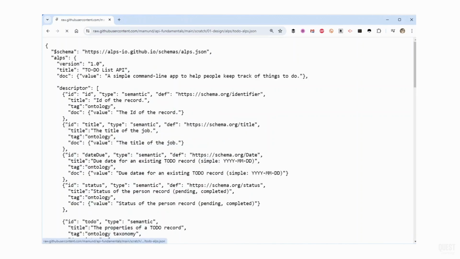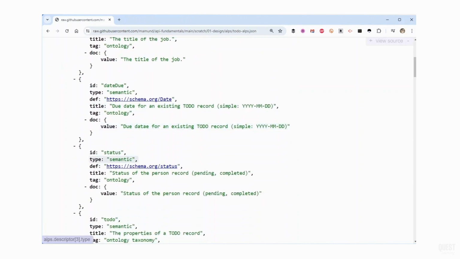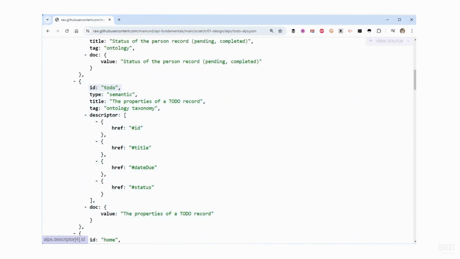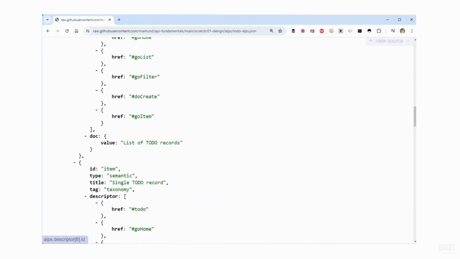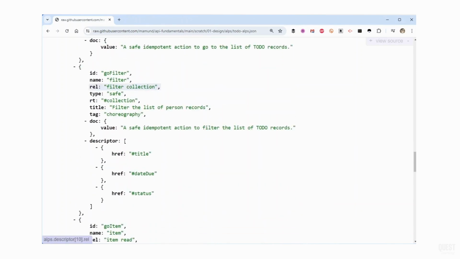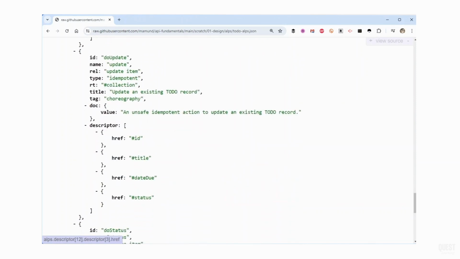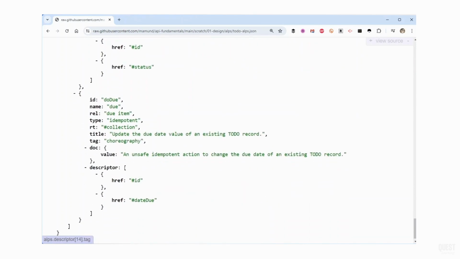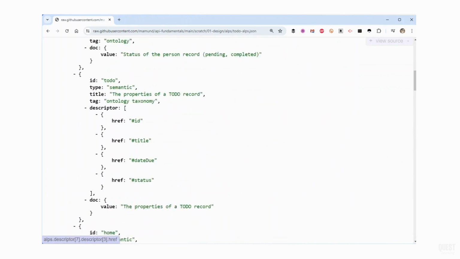First of all, we've got the actual raw ALPS data. This is what we created. So this is the to-do list. We talked about the individual ontology descriptors. Here, we talked about the taxonomy descriptors for home and collection and item. Then we've got the actual choreography. So we've got the gos and the dos: filtering, lists, items, creates, updates, status checks, setting the date due, etc. So this is all the raw information that we created with our ALPS document.